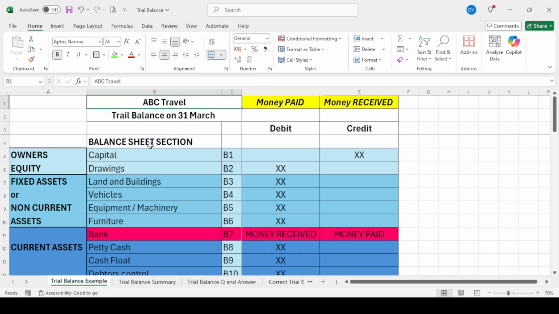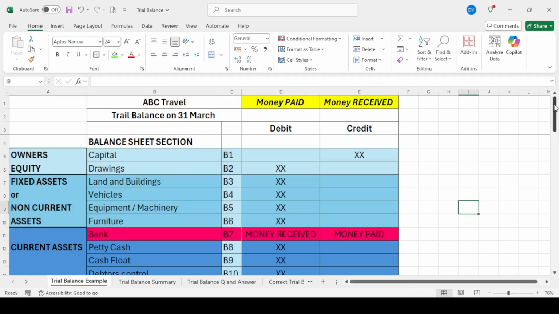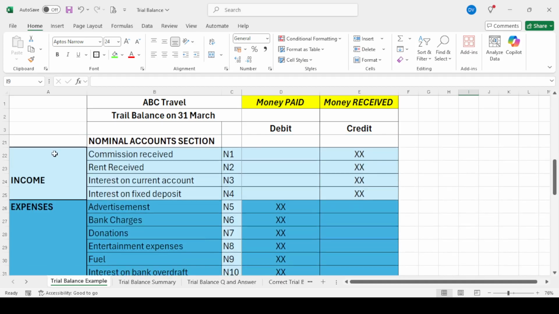So you'll remember that our trial balance has two sections: the balance sheet section, which we use to do the balance sheet, and then we've got the nominal account section that shows all of our income and all of our expenses, and we use this part to do the income statement.